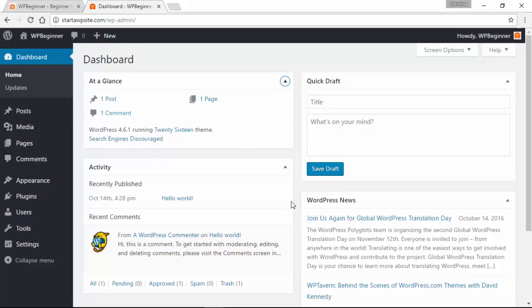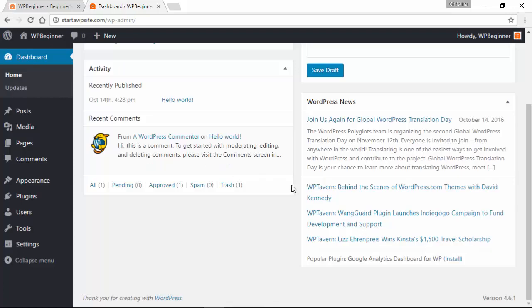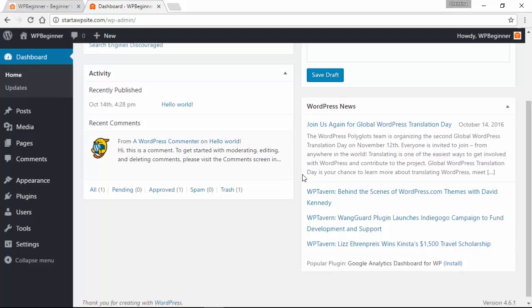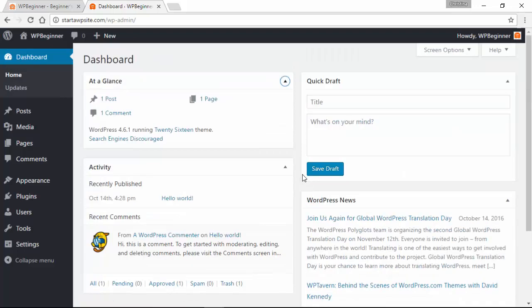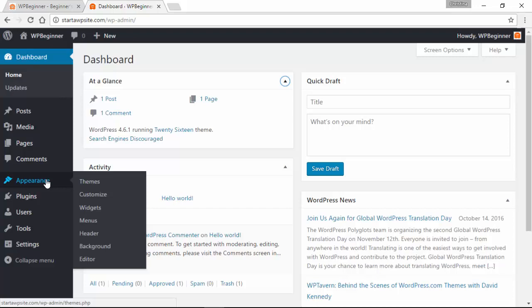You'll also see some latest WordPress news here, and this area will look different depending on what plugins or themes that you have installed. Over here on the left, these are all the areas that you use to customize your site. We'll cover most of these later, but for now, I want to go over the appearance section, specifically our themes section. So I'm going to click on appearance and go to themes.